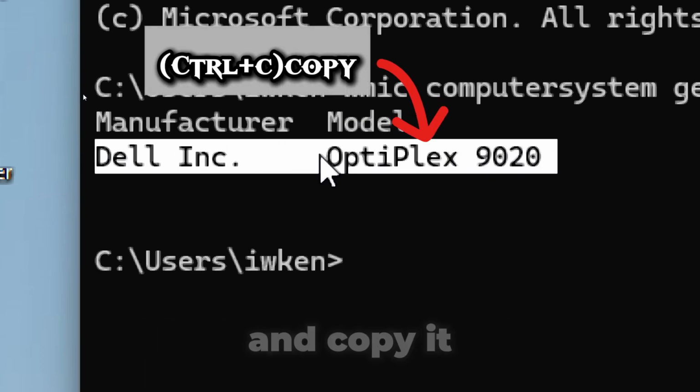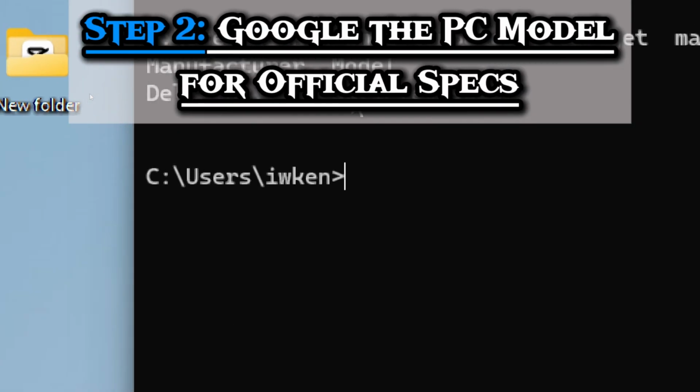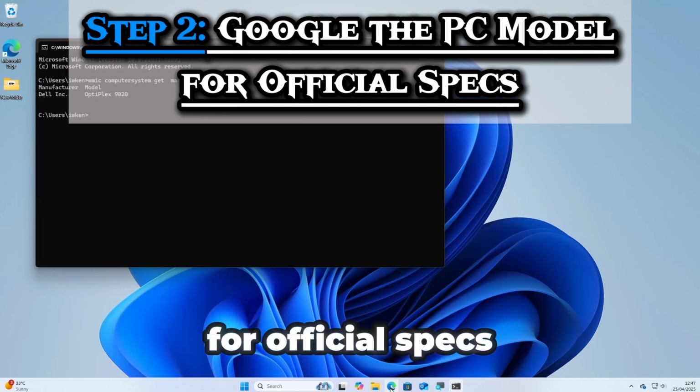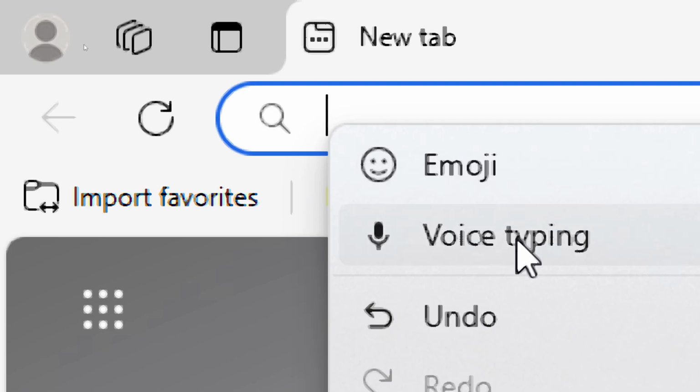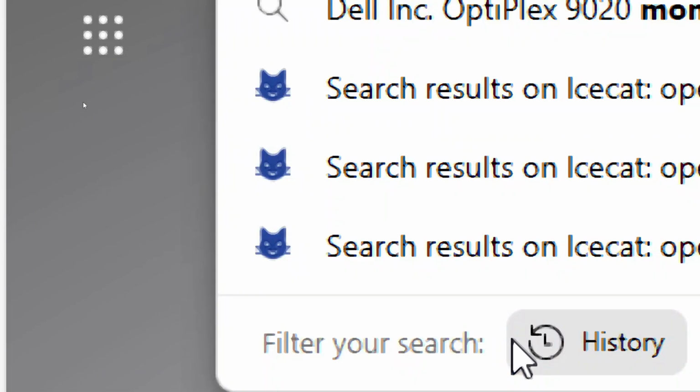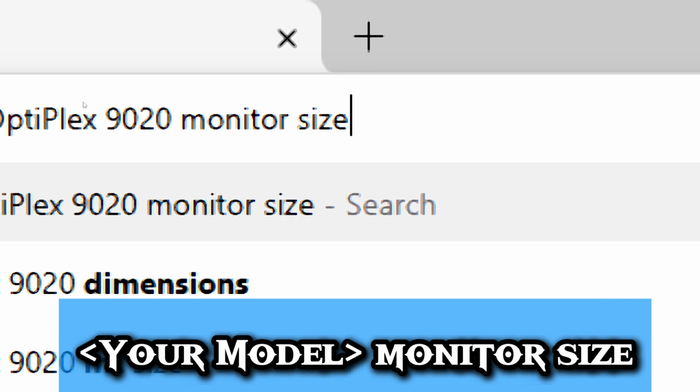Highlight the model name and copy it by pressing Ctrl+C. The next step is to Google the PC model for official specs. Open your preferred web browser. At the address bar, paste the model name and type monitor size and press enter.